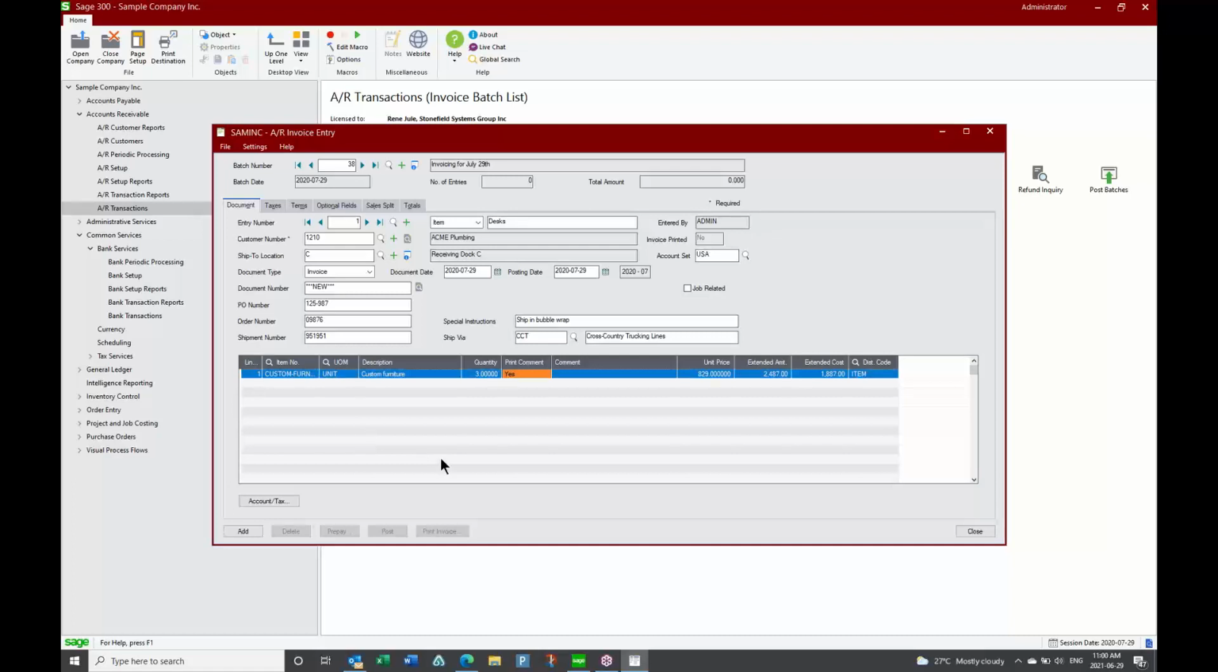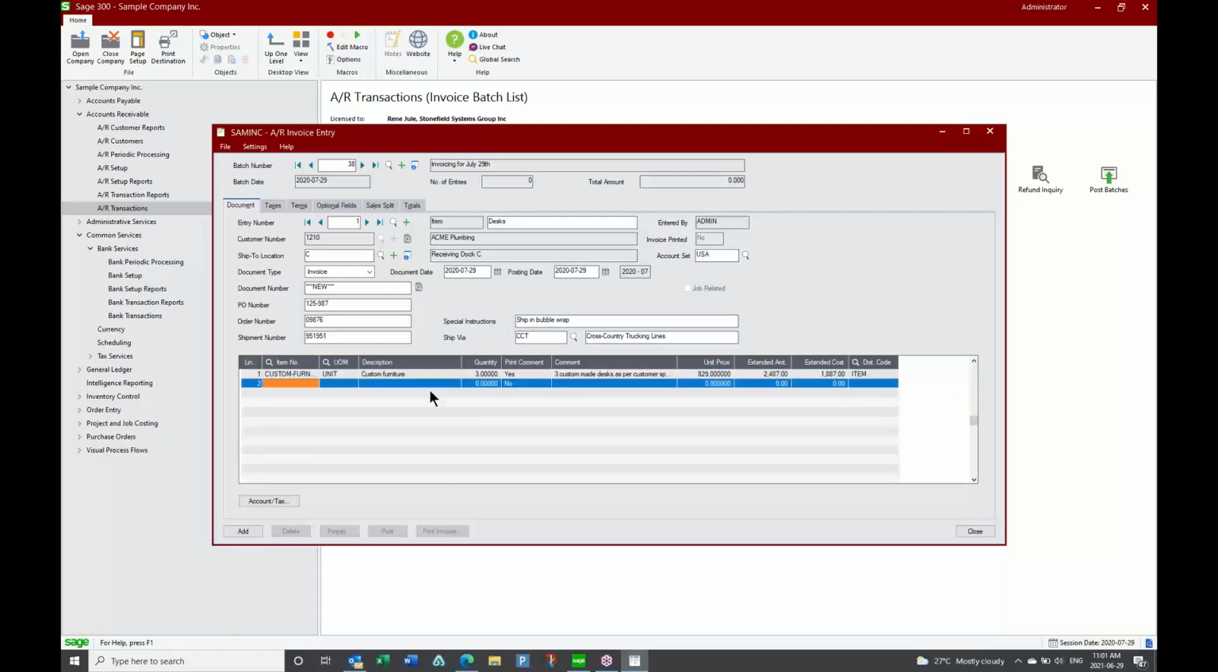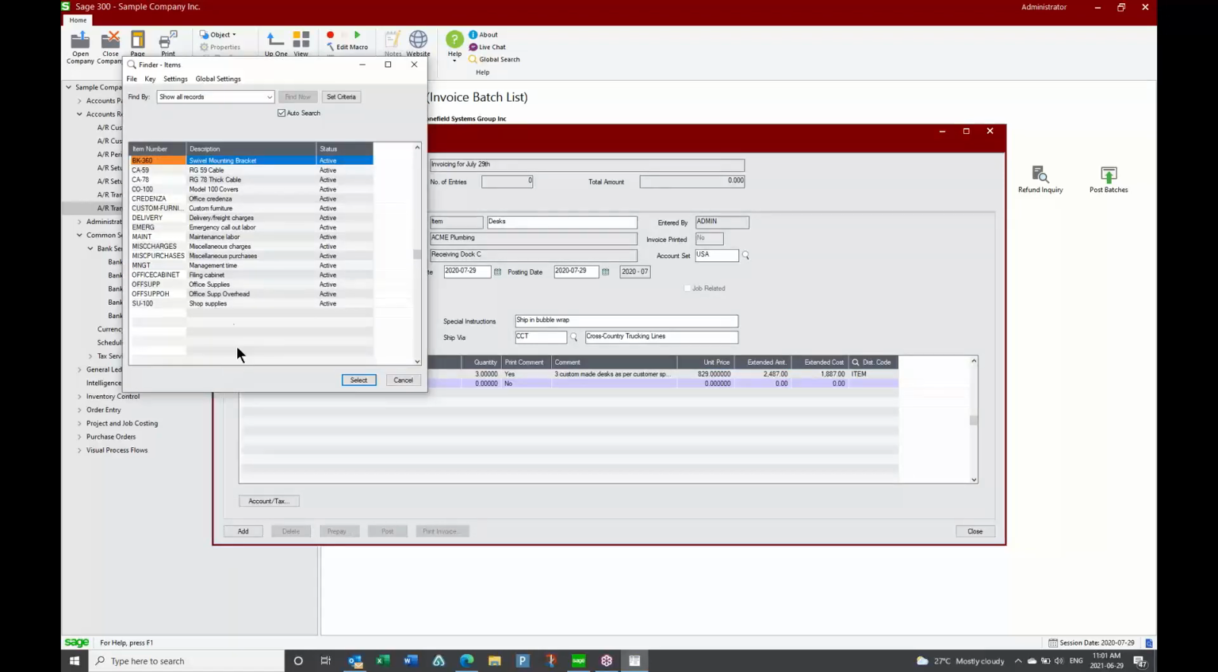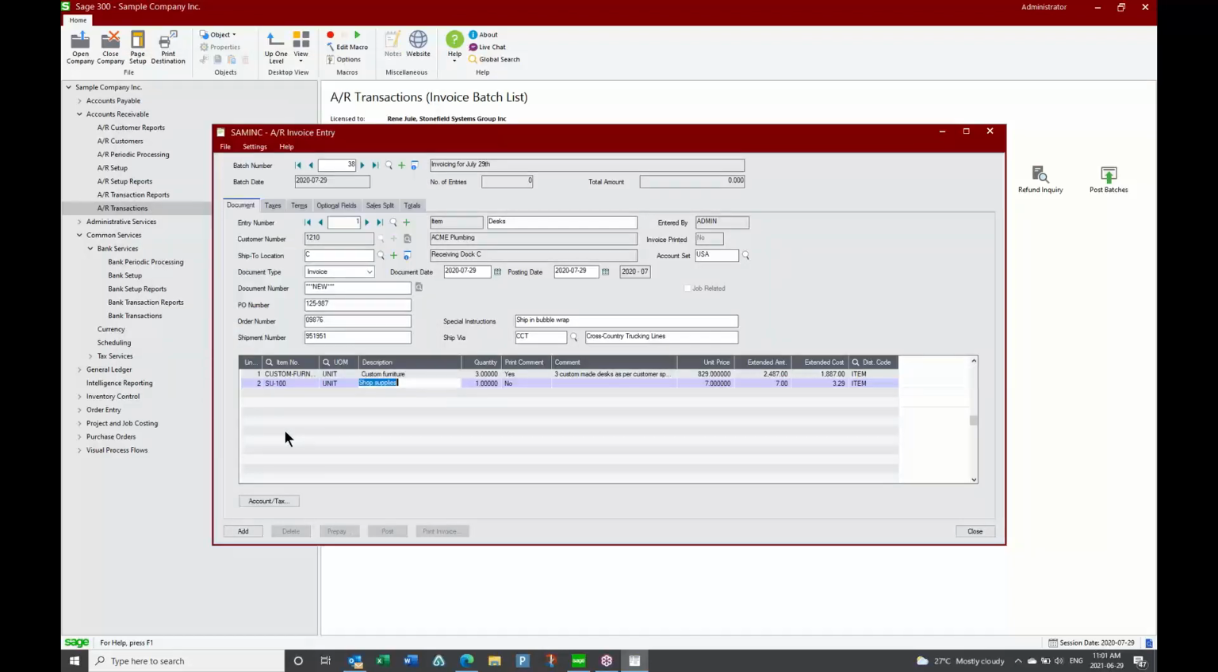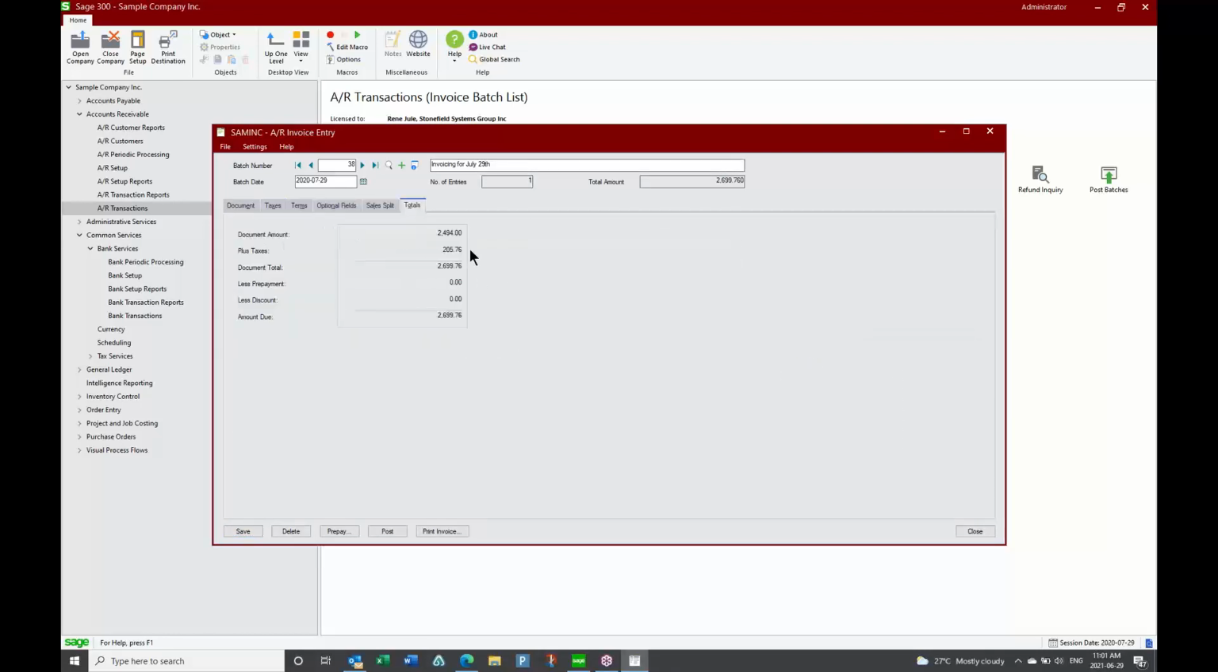We can say they ordered 3 of them. Print comment, yes, I'm going to want to print the comment. And our comment is 3 custom made desks as per customer specs. $829. And let's say we also used, I'll say, some shop supplies. And we'll order 1, and let's say our standard charge is $7. We hit add, and if they have tax, it'll automatically calculate the taxes appropriately, and then we have a total invoice here.